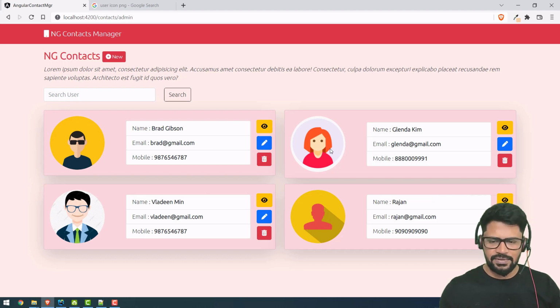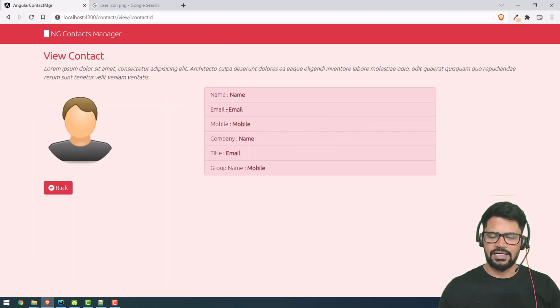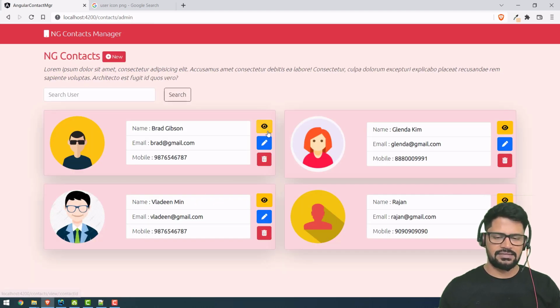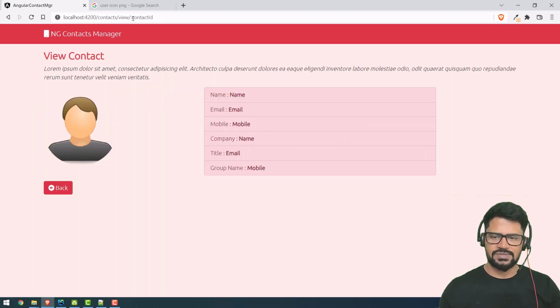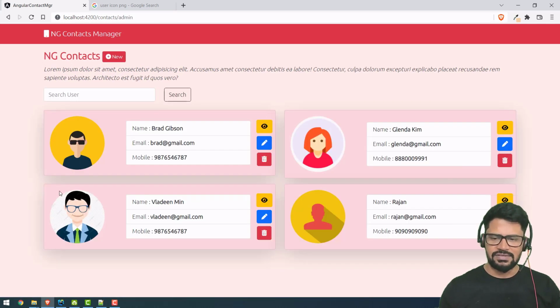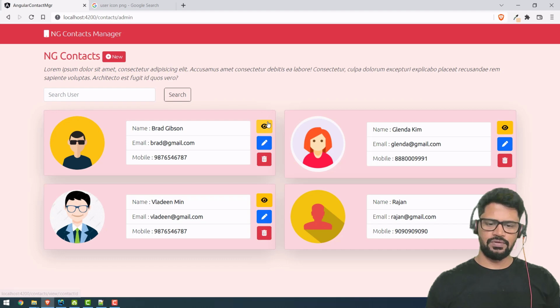So now it's time to talk about view. If I click on view contact, I need to display the particular contact. Every contact card has its own ID. So the moment you click on it, you have to transfer the ID in the URL, and through that you have to get the contact. So now let's take view contact. When I click on this particular button, you have to send a contact ID.